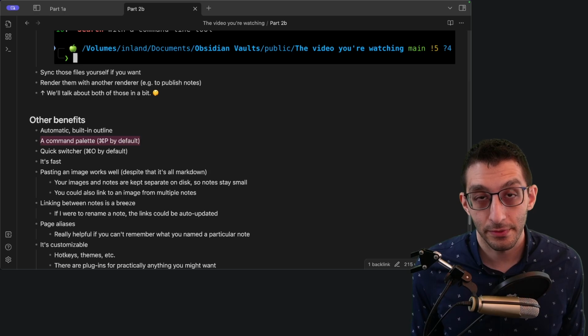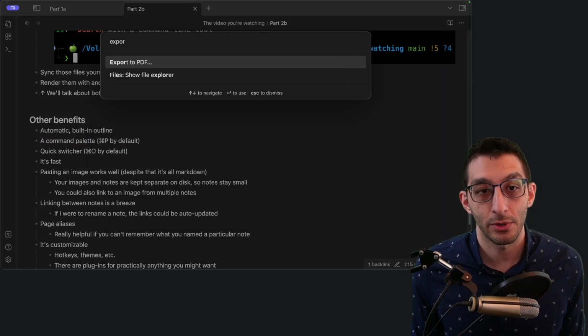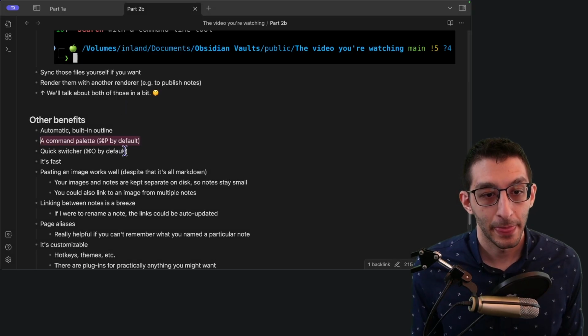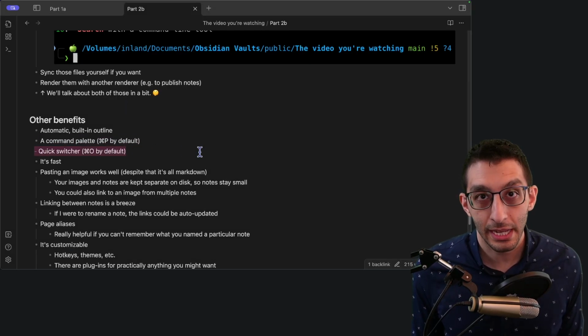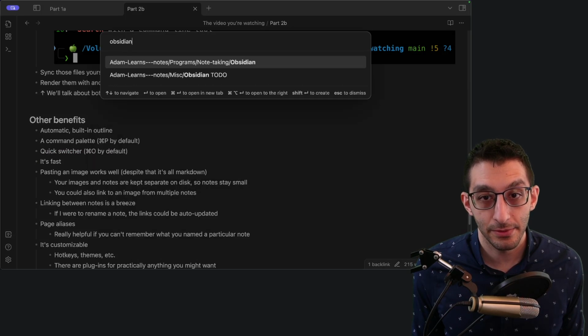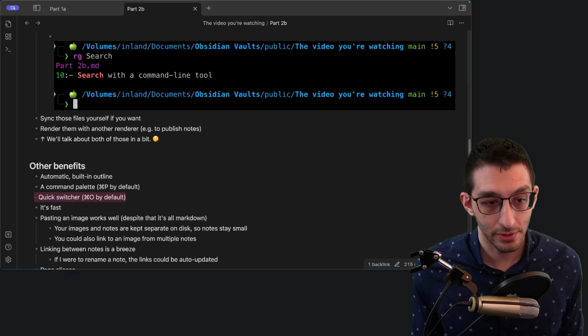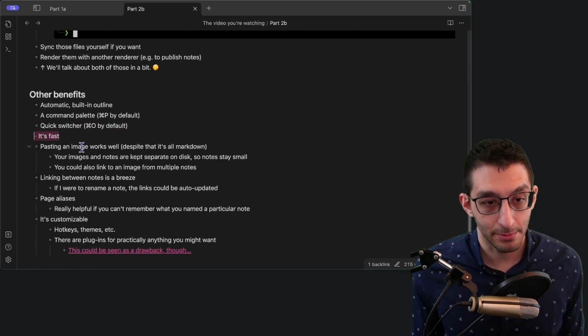It's also useful for finding commands you don't even know exist. So for example, can I export to any file formats? Oh, look, there's export to PDF. There's a quick switcher, which I use all the time for navigating between my notes. If I want to go to my notes on Obsidian itself, I can just open the quick switcher, press enter, and I'm on that note now. And then I can use the history feature and go back. It's very fast, that's self-explanatory.